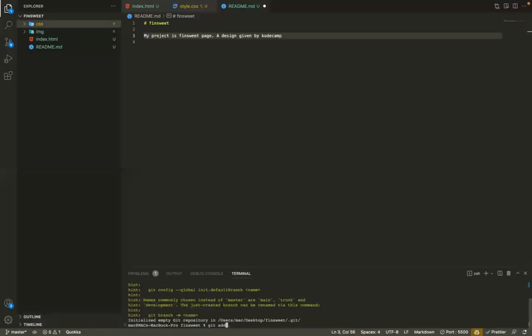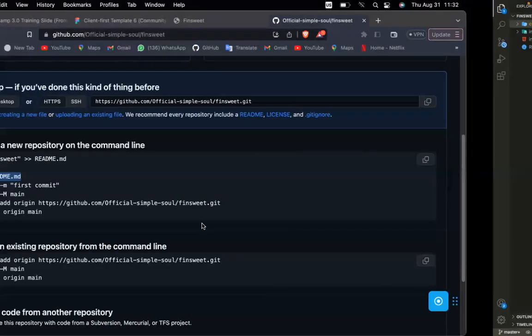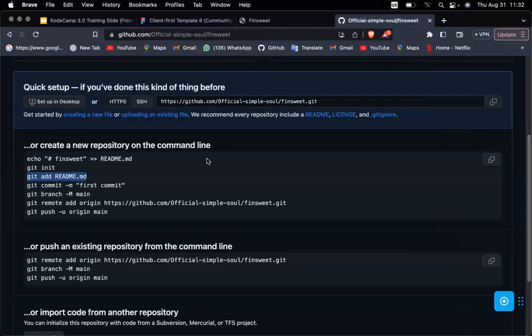Remember, there is space. I did not add it together. It's just git, spacebar, add, spacebar, and then dot. Dot is add everything I have in my project to this particular Git repository. All right, then after that, enter. That means it is successful. Then we'll go to the next one.